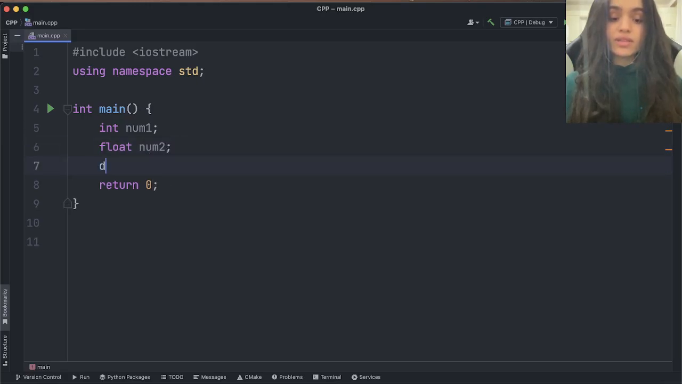Okay, and then we have double. Double also holds float numbers, basically decimal numbers, but the difference is that with doubles you have more accuracy. So this is 8 bytes while floats are 4 bytes. So it can store more digits basically. I'm going to call this num3, and I'm just going to write the number of bytes in each data type. This is 4 bytes, and this is also 4 bytes, and here we have 8 bytes.